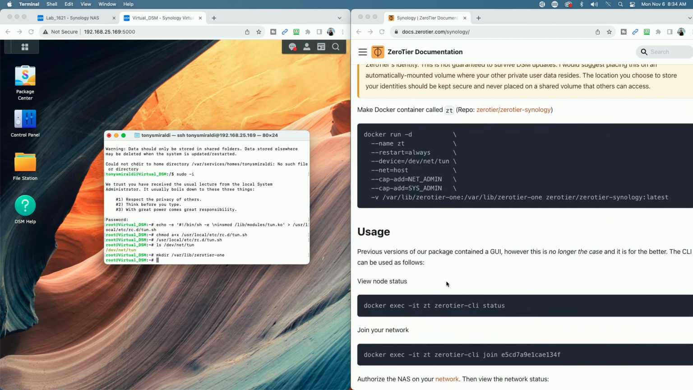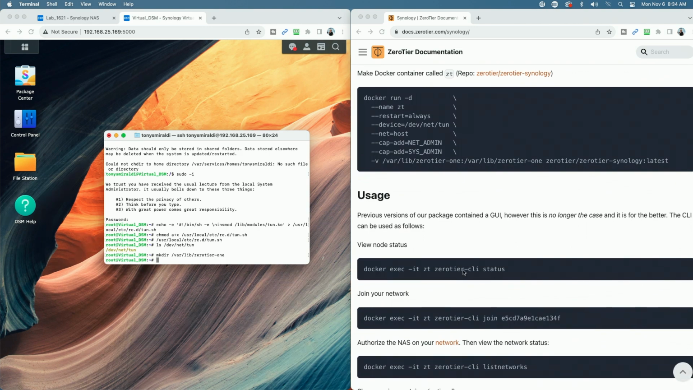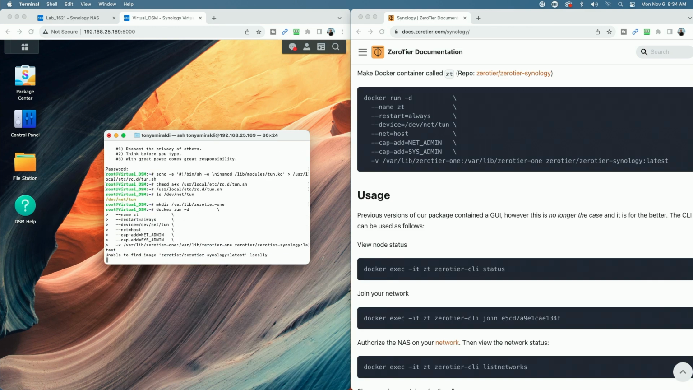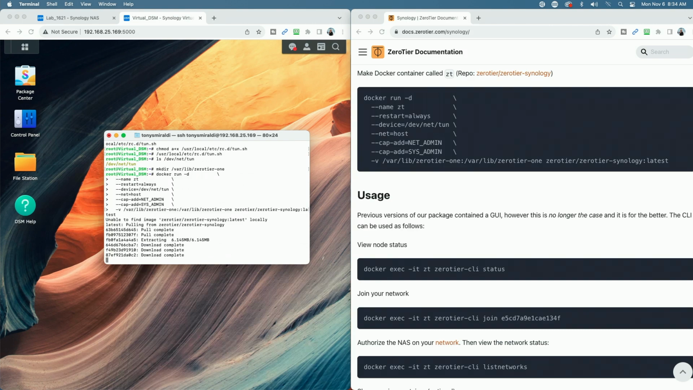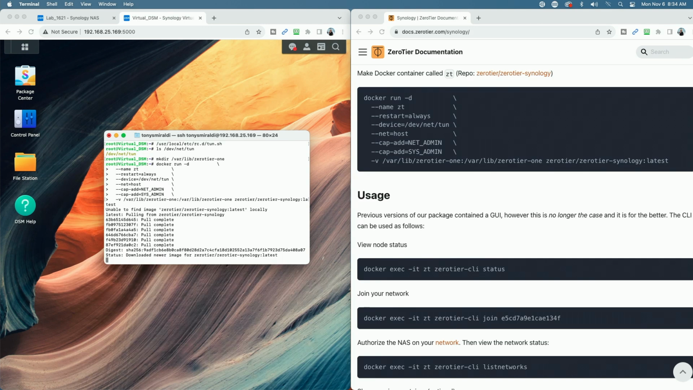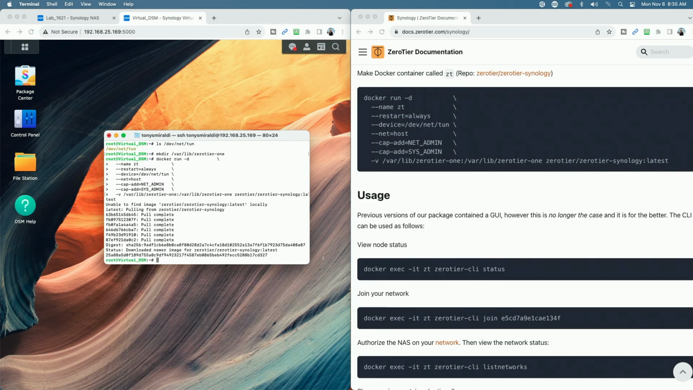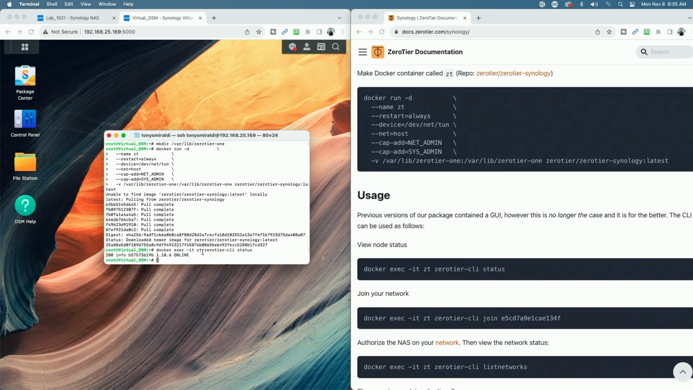Now we're going to go ahead and install or run our container command. So we're going to copy this command here. Again, this is exactly the same process as my previous video, just with the new twist of Docker being referred to as Container Manager. Okay, so let's go ahead now and view the node status. Let's copy this command here. And you can see here we get a successful message that the node is online.